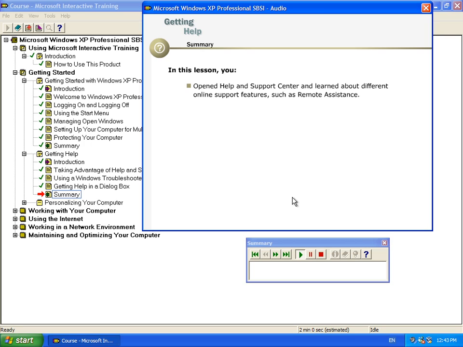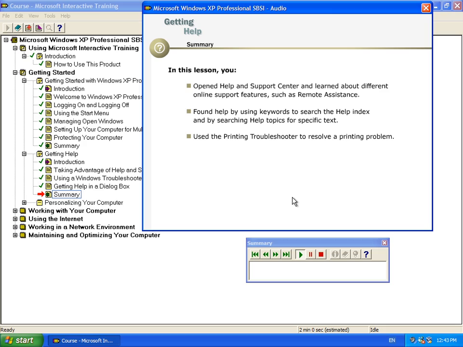In this lesson, you opened Help and Support Center and learned about different online support features such as remote assistance. You found help by using keywords to search the help index and by searching help topics for specific text. You used the Printing Troubleshooter to resolve a printing problem. You identified dialog box elements and their functions by using What's This Help, and you printed a pop-up help topic.